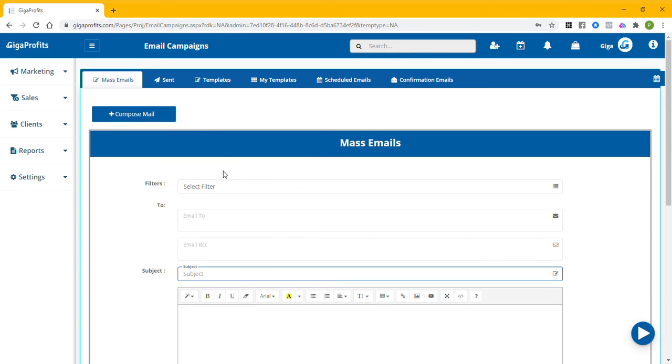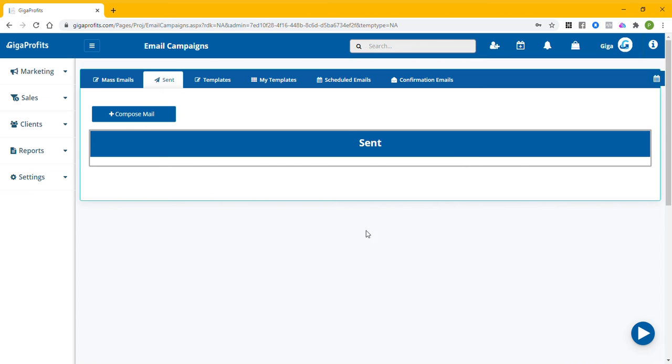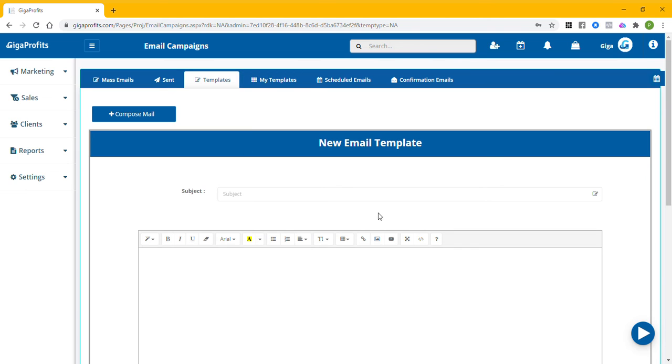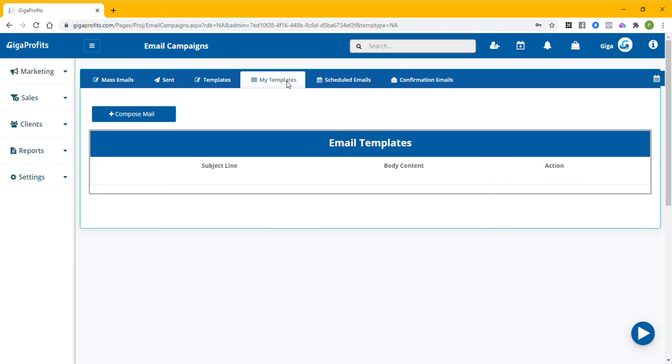And when you schedule emails, they'll show up under this tab where you have scheduled emails as well as confirmation emails. Any emails that were sent are going to be under your sent folder. So you click under the sent folder. There's nothing showing here right now, but it's going to show you a list here. As well as that, you're going to be able to create email templates, and all your templates will be stored here under My Templates.